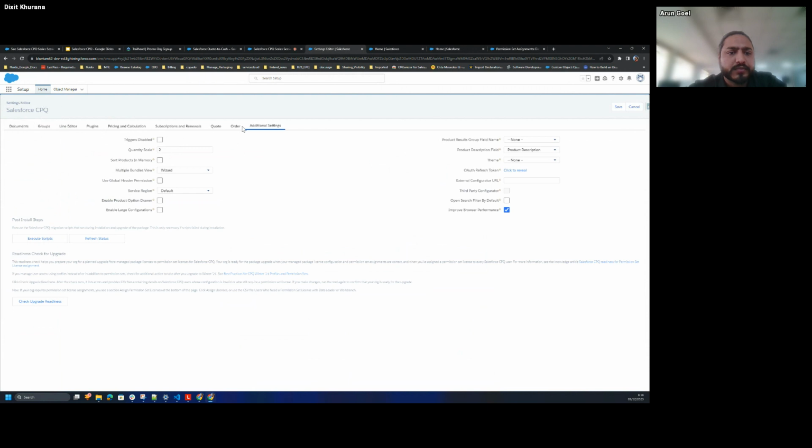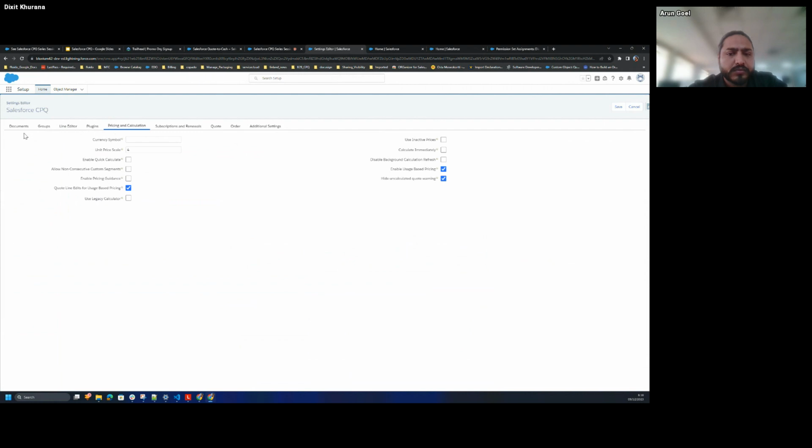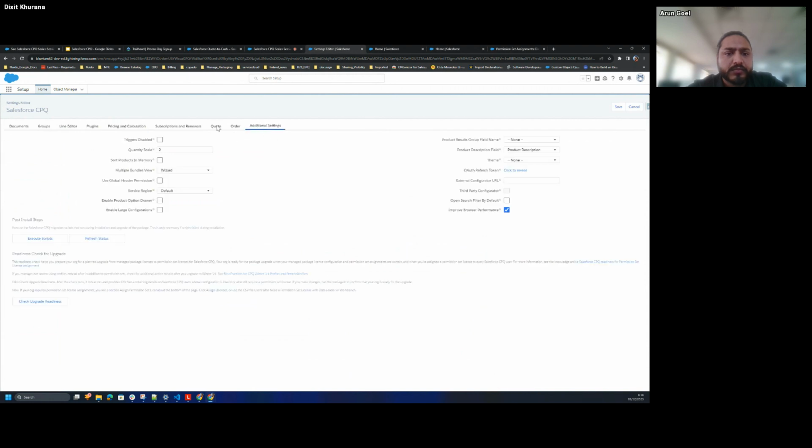Another thing is maybe we will see these custom settings in detail as well. So just to give you an idea, this is the controlling point of CPQ, right? If you want everything to stop in CPQ, if you want to disable the CPQ package, there is a quickest way to do that. This is basically triggers disabled, right? If you check this checkbox and click on save, all the CPQ triggers will be stopped.